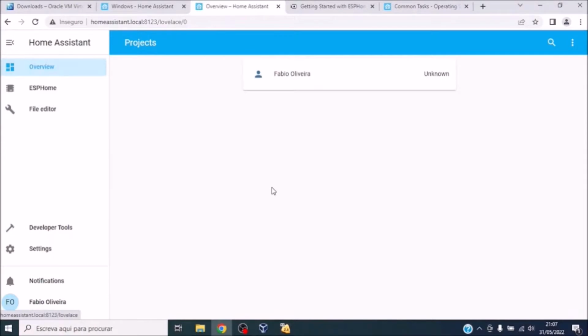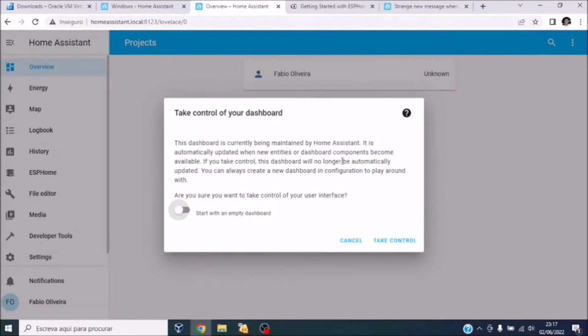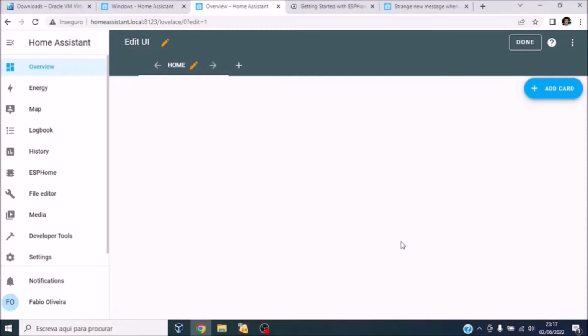Just to finish, we will add some entities. These are sensors, switches, services to monitor to our dashboard, but first we have to take control of our dashboard. To do this, click in the Overview option in the sidebar, then the three dots in the top right corner, Edit Dashboard, activate the Start with an Empty Dashboard, then click in Take Control and finally clicking in the Done button.